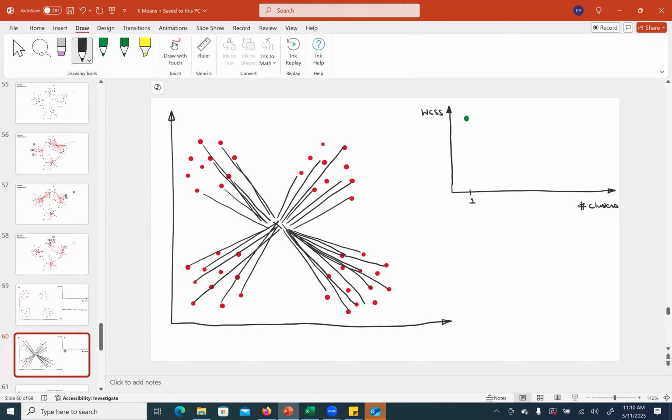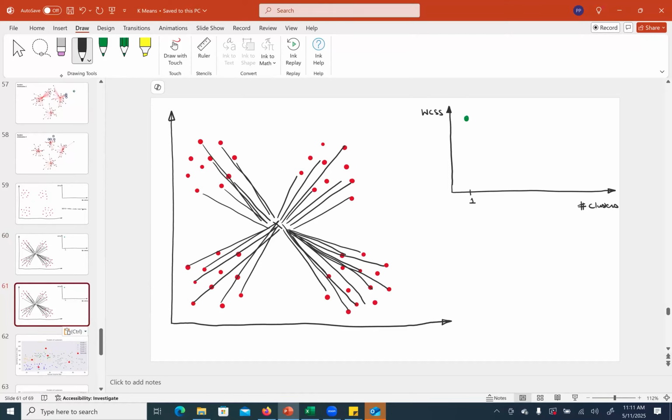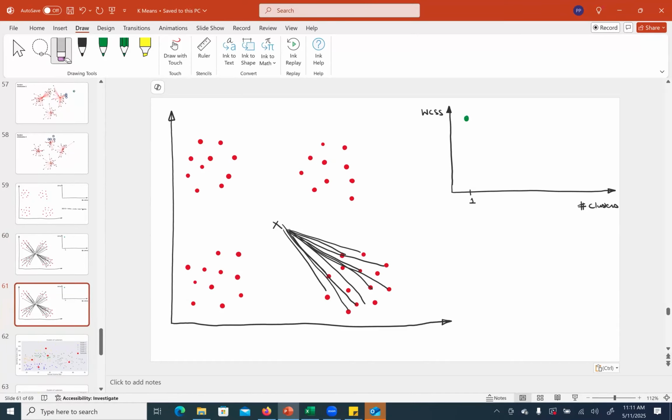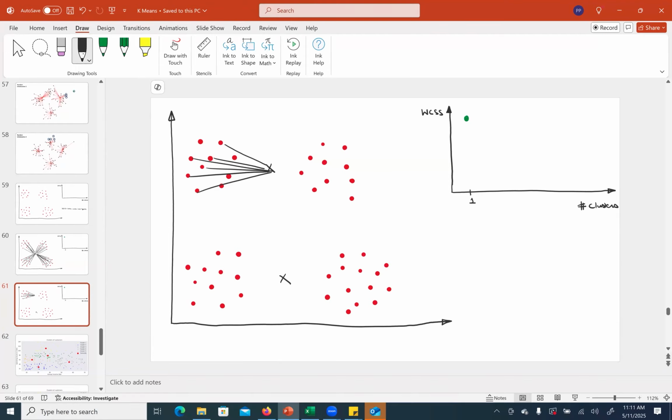Second thing we will do is put 2 clusters. If I need to put 2 clusters, where should I put them? Can I put one cluster like this, and one cluster like this, right? Because I need to find something in the center. And similarly for this.